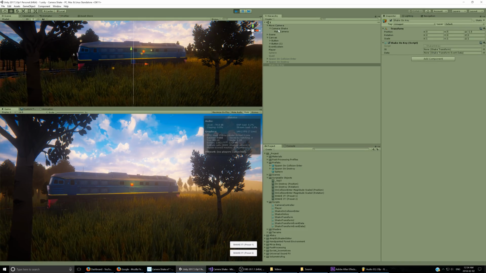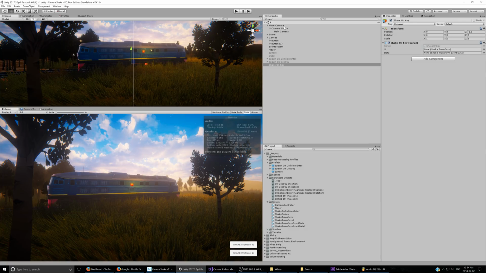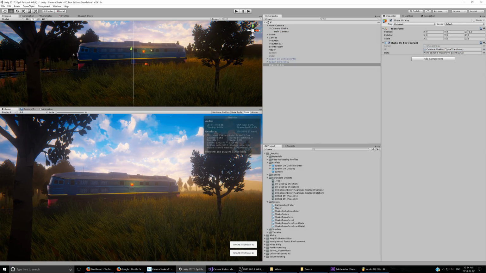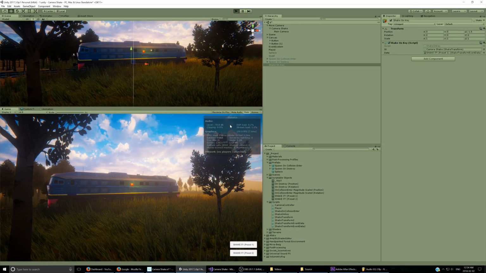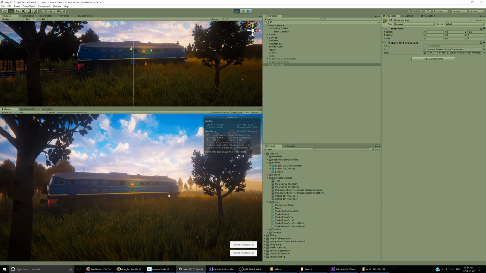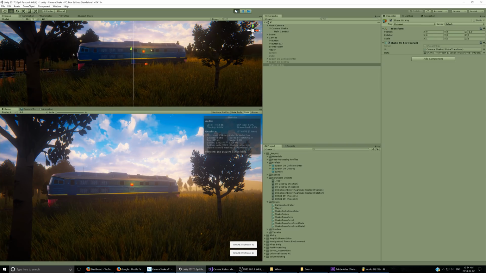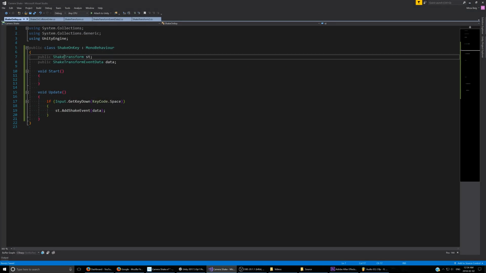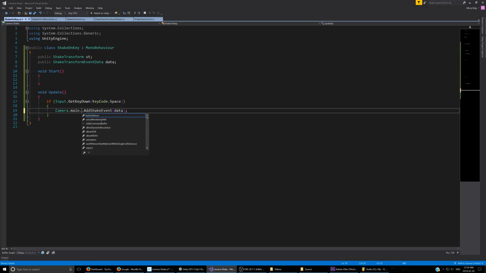So make sure to assign the reference, which will be the camera shake or the shake transform. And for data, let's just pass in one of these, this one right here. And now every time I press spacebar, you can see it works like it should. Another way to do this is instead of keeping a specific reference here, I can also just do Camera.main.GetComponentInParent ShakeTransform.